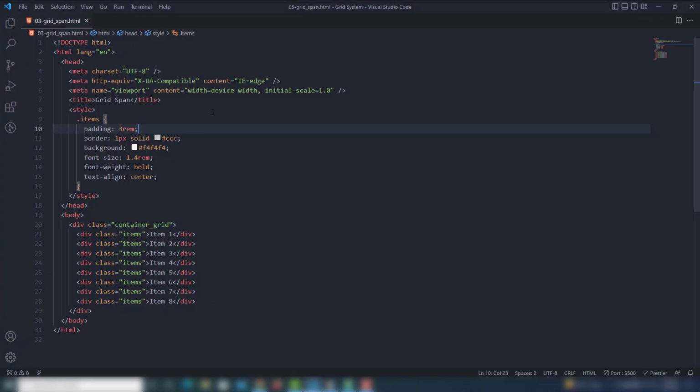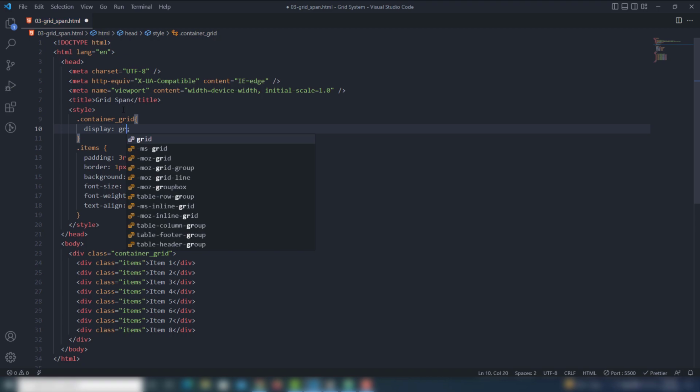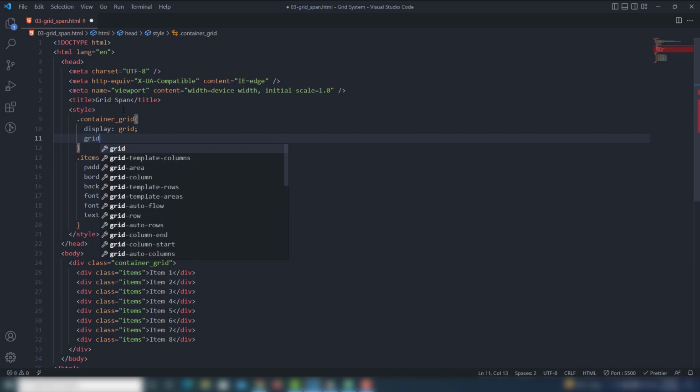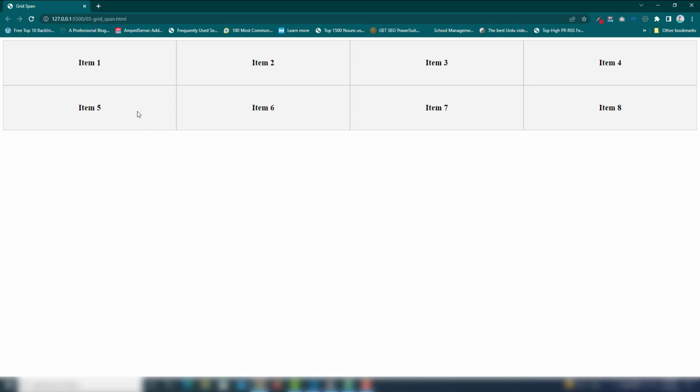The first thing is I'm going to select the container, and I'm going to use display grid, right? Then how many columns you want to create inside a single row. So I need to use grid-template-columns, and I call repeat 4 columns and 1fr size for each column. So let's see, right, 4 columns in a single row, and each column size is 1fr.